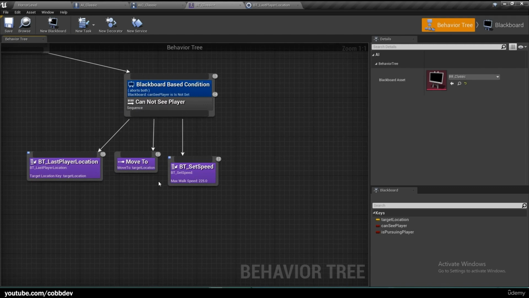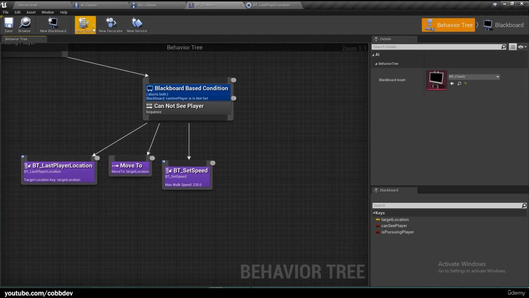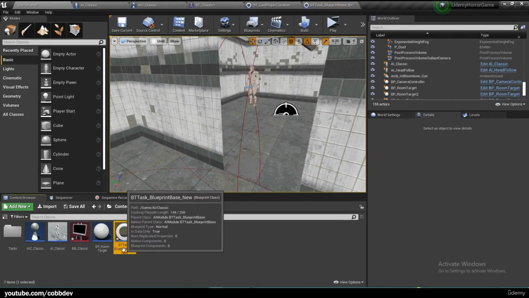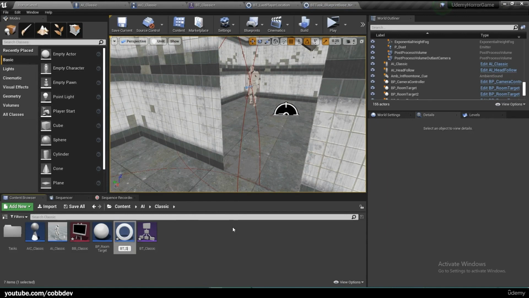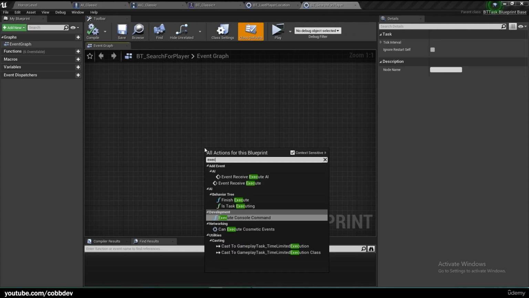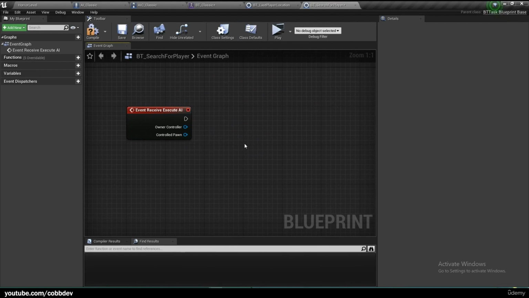Now we need a task just to search around a little bit for the player. So we will add a new task, BT task blueprint base as always, content browser, rename it BT search for player, put that in tasks and go into it, execute AI, and what we want to do is just have it look around in a radius from where we last saw the player.